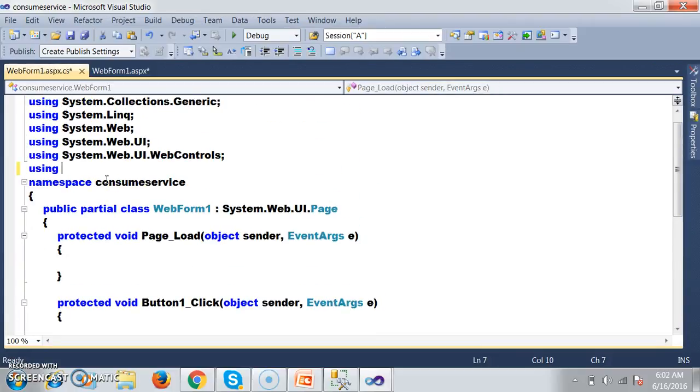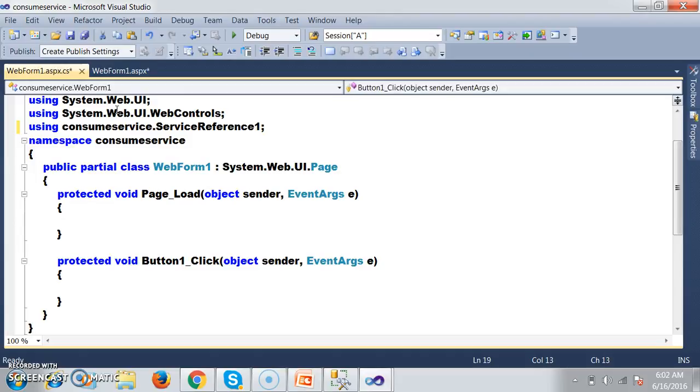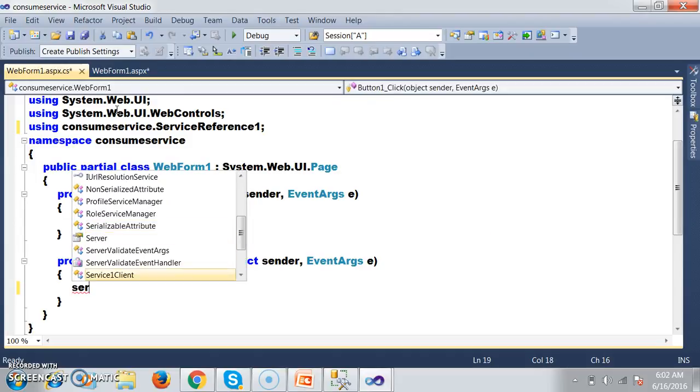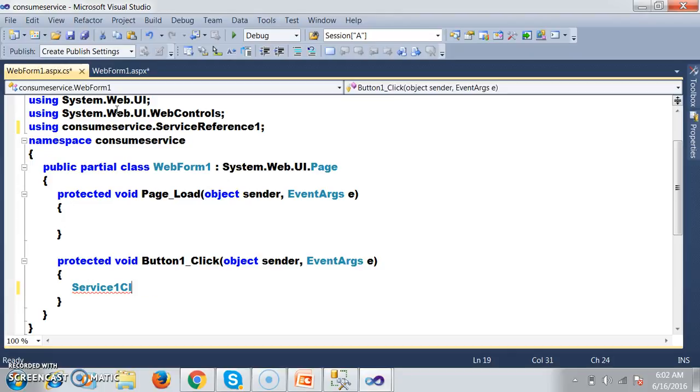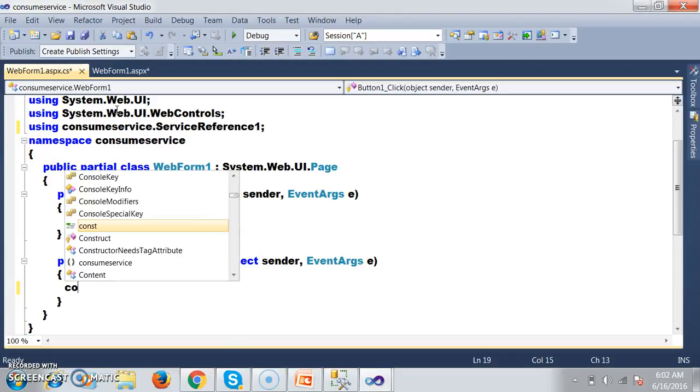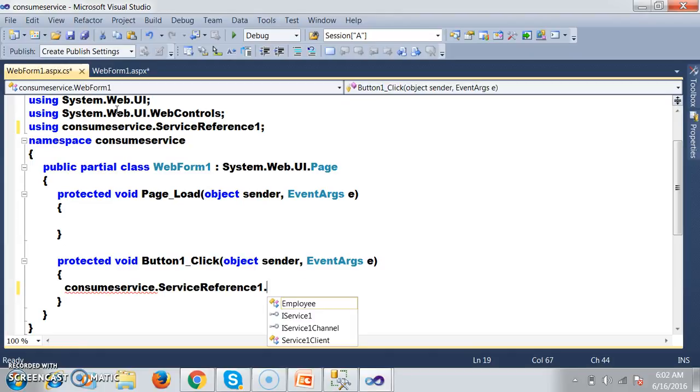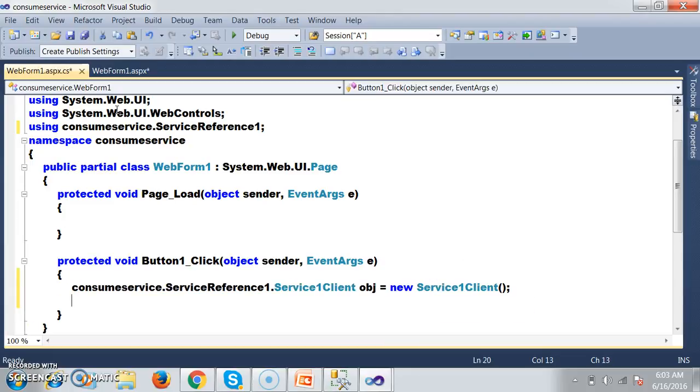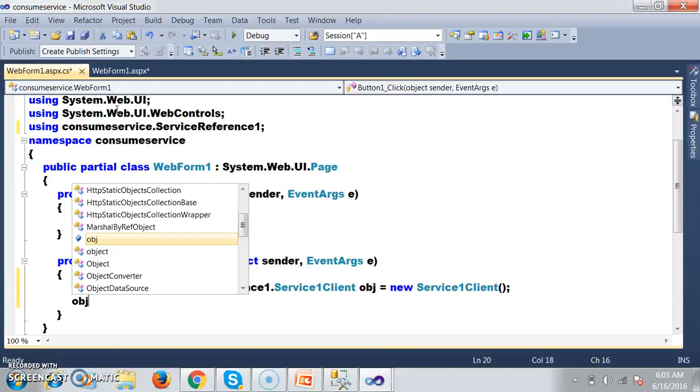Using the name is consume service dot, what is the service reference name? Service reference 1. And here I will try to create an object of Service1Client. Here you can see what is the name. Here I will give as consume service dot service reference 1 dot Service1Client obj is equals to new Service1Client of, and I will try to set the values for the properties.